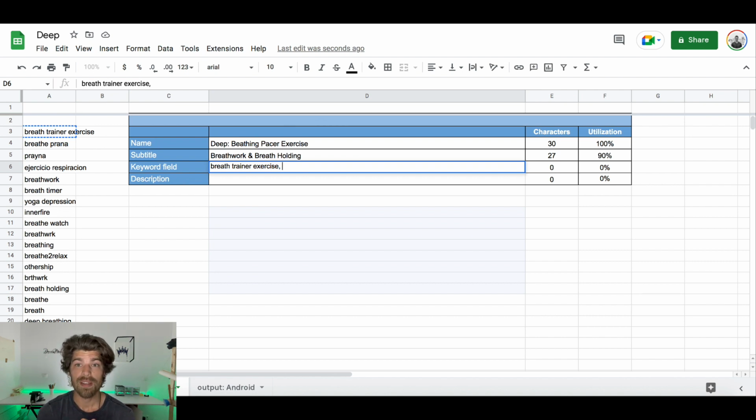You don't have to use spaces at all because the keyword field is not readable by humans. It's just for the algorithm. So it's not visible in your App Store anywhere. Nobody can see this, only you. And so you don't have to put spaces. You can just put commas between keywords because the algorithm doesn't consider them. And this way you can add more keywords. If you remove all spaces, you have an extra 1 or 2 keywords, which is not a lot, but it definitely helps. And so we want to use everything that we have access to.